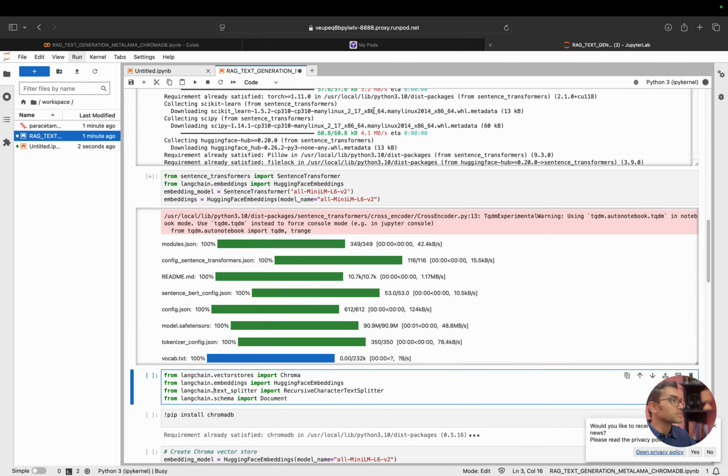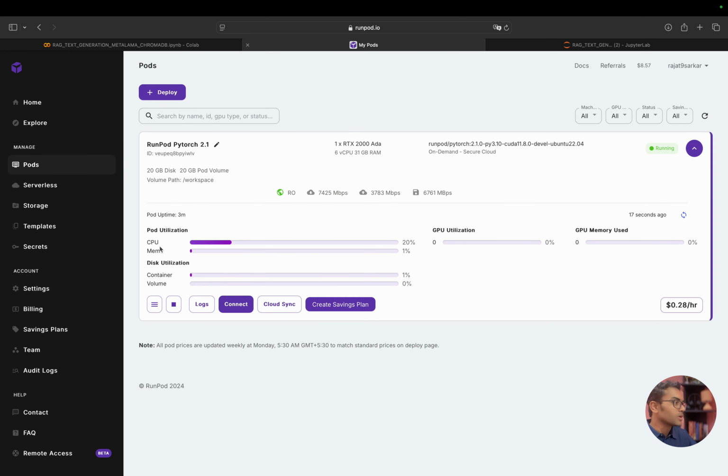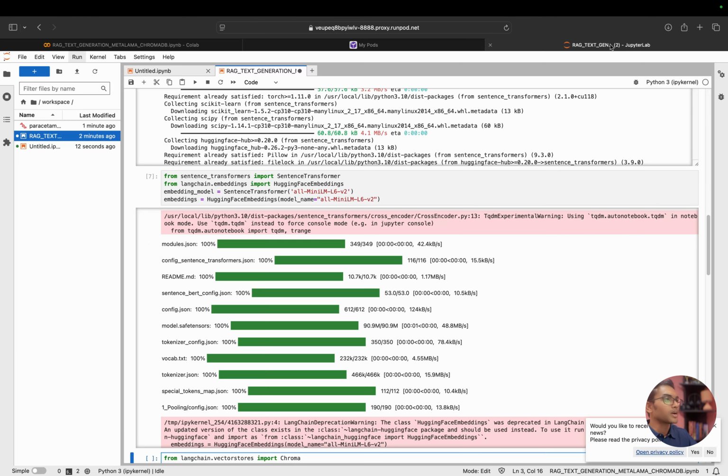As you see, the packages are getting deployed, but let me go to my pods and show you how things are looking now. CPU utilization is just 20% so far, container only 1%. GPU utilization and GPU memory utilization haven't changed because I've not run the LLM model yet. So far, only embedding is done. This is my disk and other things I'm showing you.